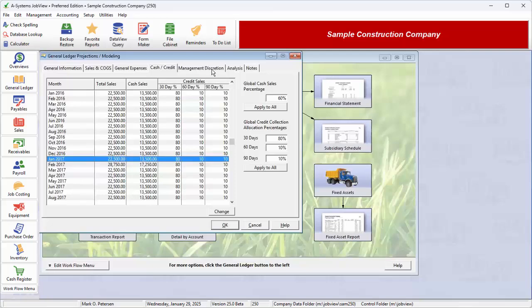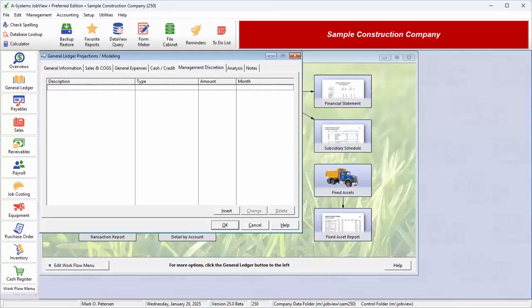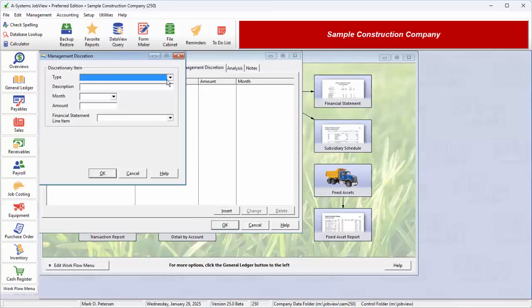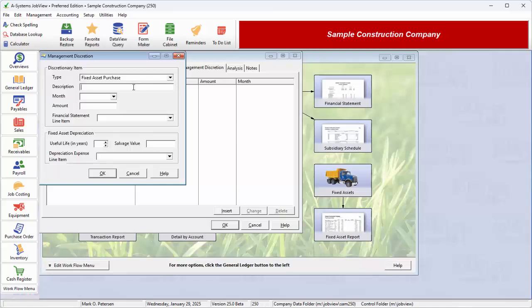Finally, we need to project what decisions we will be making at a management level that will affect our financial status. Click on the Management Discretion tab. When we're finished, this list box will contain a list of all our projected management decisions. Let's click on Insert and explain further. The first thing we must do is select the type. We'll enter one of each of these so that we can discuss them all.